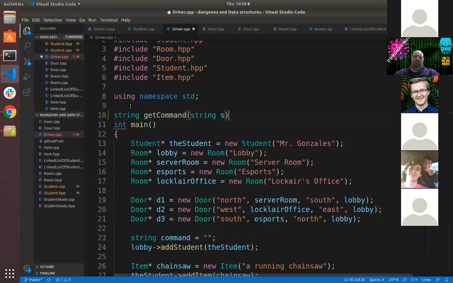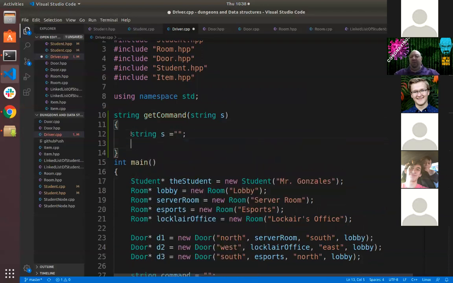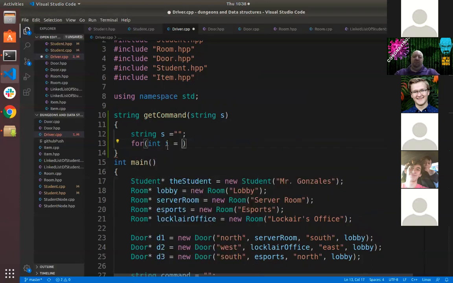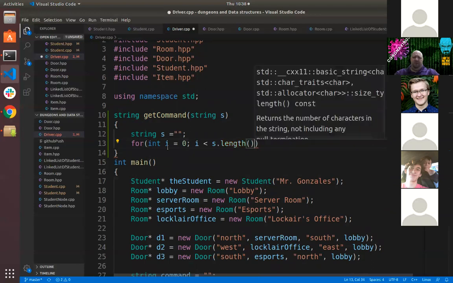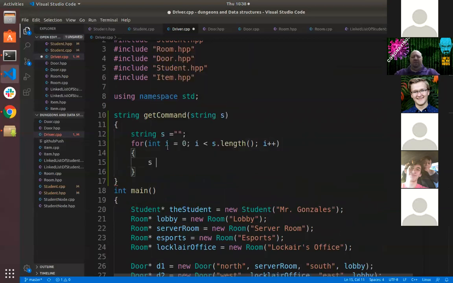And this guy will take a string as a parameter, and he's going to go through and he's going to build up everything up to the first space. So for int I is equal to 0, I is less than, what is it, s dot length. Is that a function or a field? It's like a function. I plus plus, and we'll say command plus equals s at bucket I.